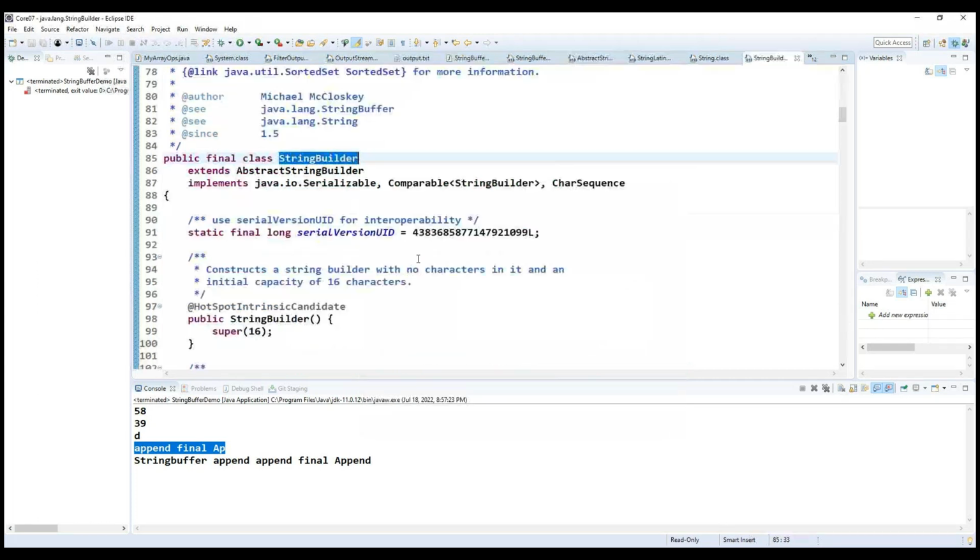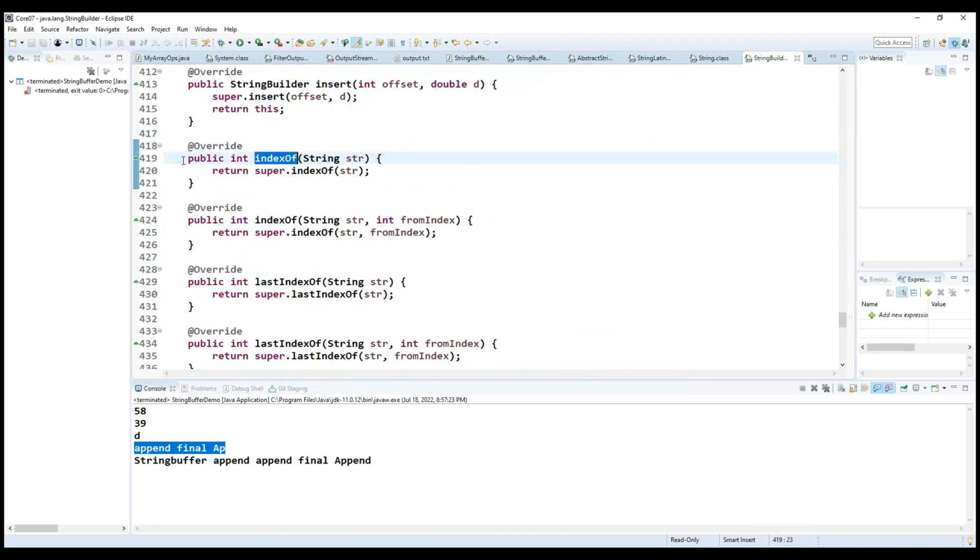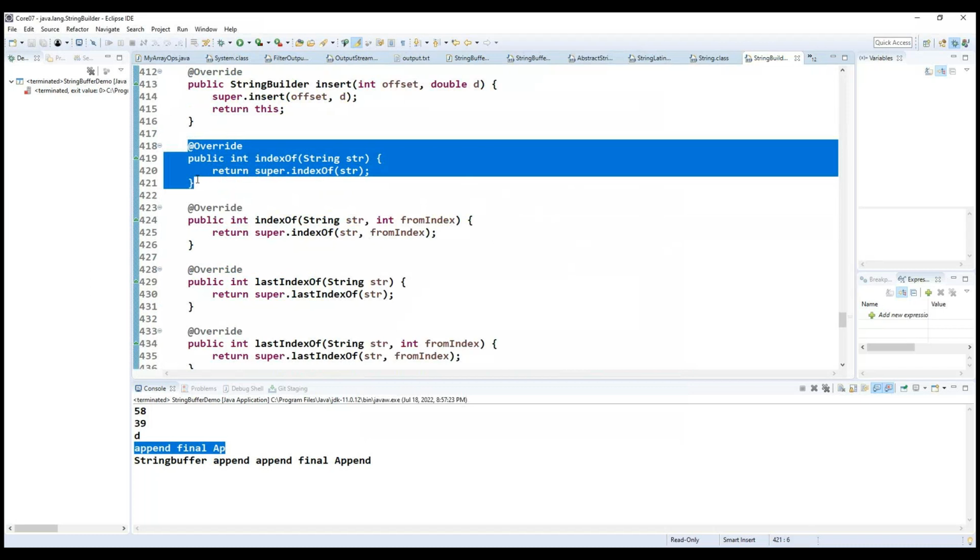If I expand this particular StringBuilder and open the indexOf method, you can identify that internally it is not taking any synchronized keyword. This is very, very important. We need to understand this information regarding the differences between StringBuffer and StringBuilder. Any questions?